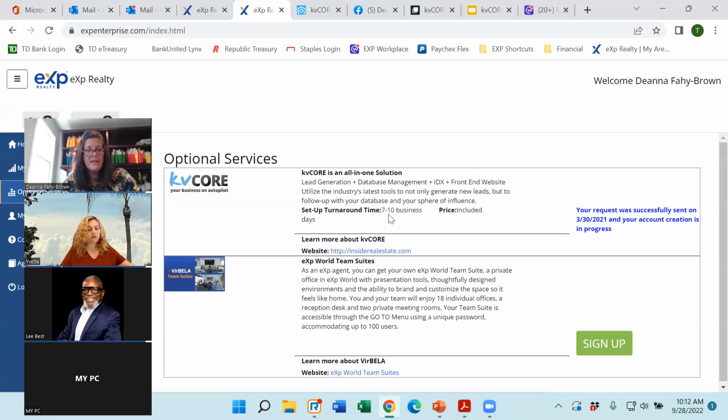When you request activation, make sure that you are properly identifying your primary MLS. That's really important, because when Inside Real Estate, which is the business, the entity that owns kvCore, creates your account, they are going to need to know that MLS information to determine which listing feeds should populate into your kvCore, into your website searching functionality, and so forth. So MLS selection is a really important step.